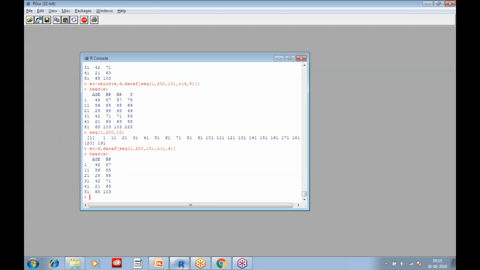What it does is, on the left-hand side, you can see the rows which are selected, which is the first one, 11th one, 21st, 31st, and so on. So these are the observation numbers. And since we selected the first and the 4th feature, the first one is age. So let's quickly see what those initial features were.